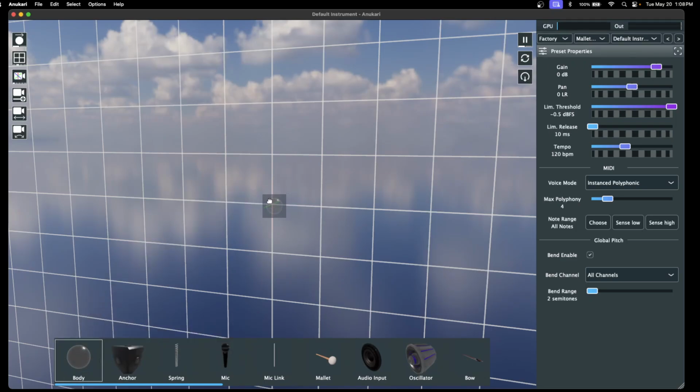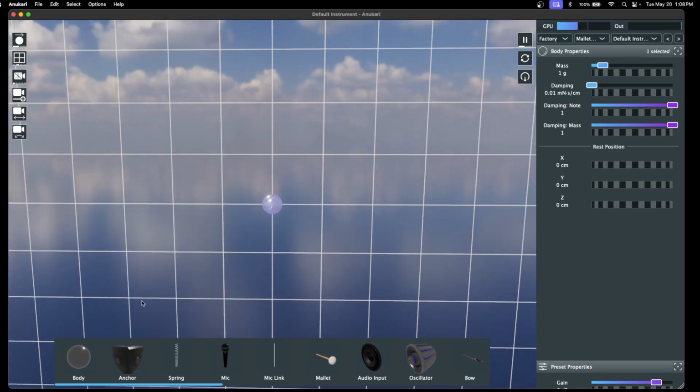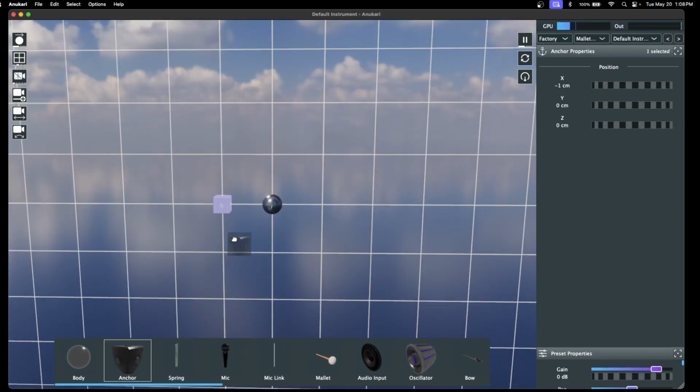Start with a body object, drag that in right there in the middle. Then I'll get a couple of anchors. And in order for these objects to interact with each other, they have to be connected. Body and anchor objects are connected via springs.